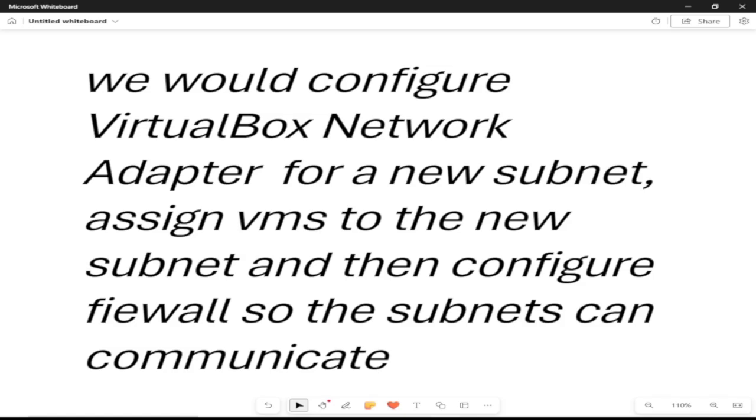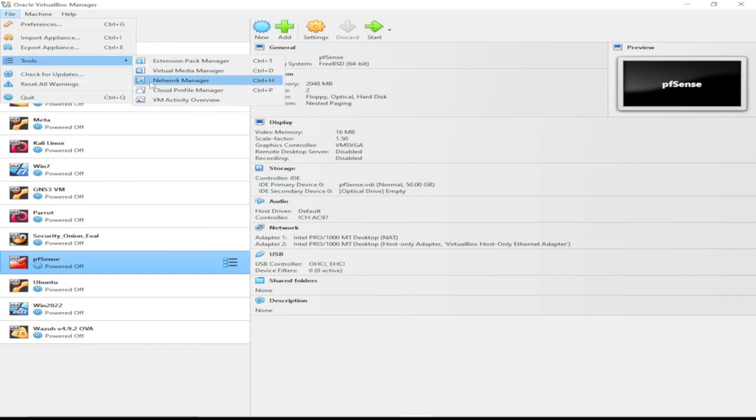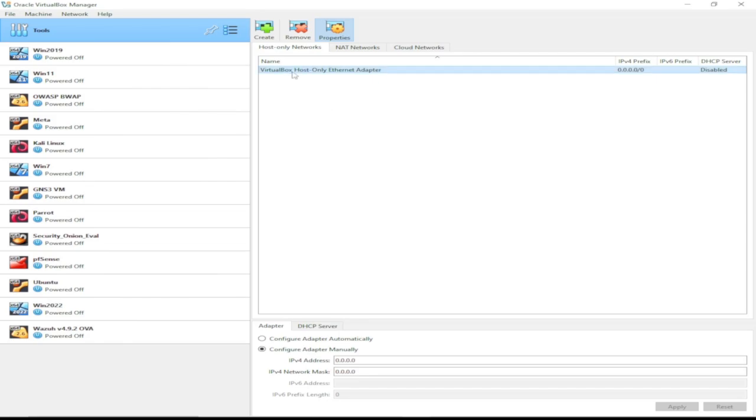All right. So the first thing we're going to do here is to pull up our Oracle VirtualBox Manager. We're going to go to File, Tools, Network Manager, and we have one. We're going to use the host only, because we want to isolate this from the internet. So we're going to just click Create.